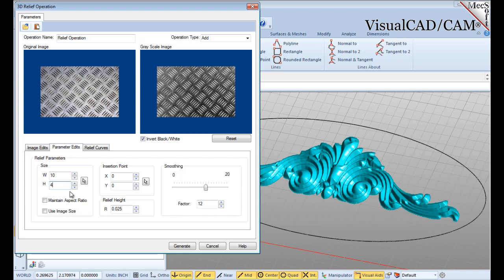In the future, you can also select the Pick button. This allows you to select two diagonal points to define the relief width and height. Next, we'll change the relief height to 0.025. This means that the white pixels on the grayscale image will be assigned a height value of 0.025, and the black pixels will be assigned a height value of 0. All other grayscale values will be assigned a height between these two values.